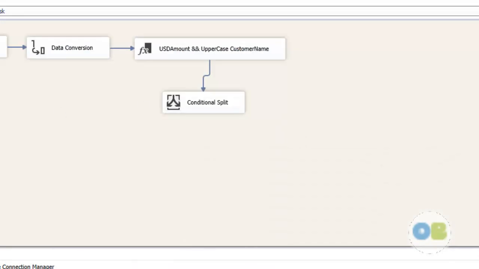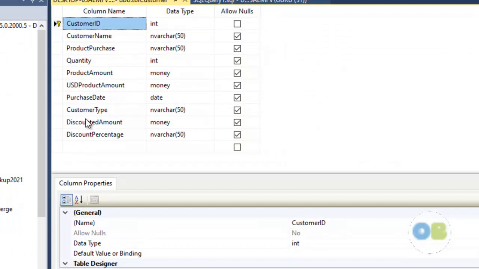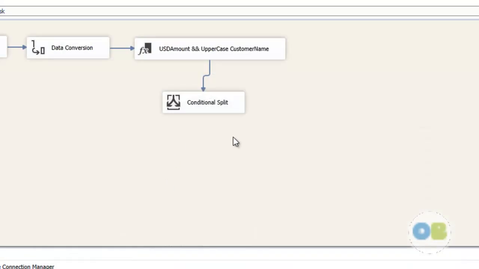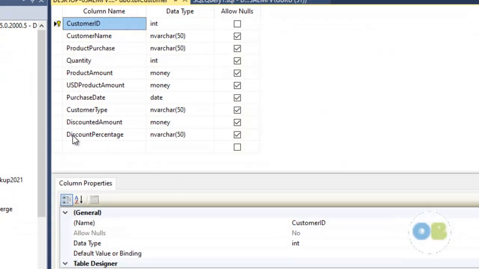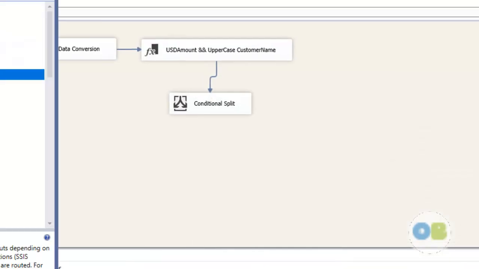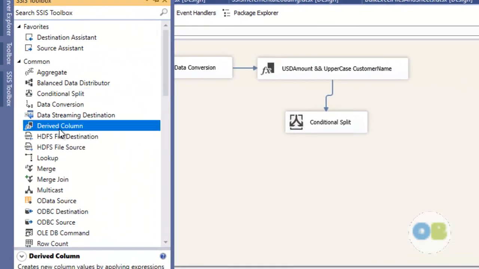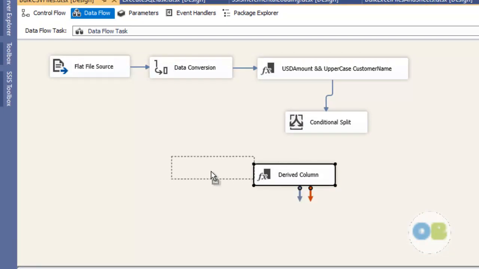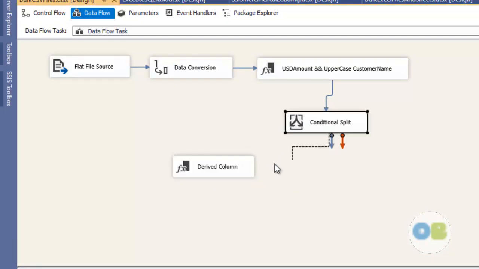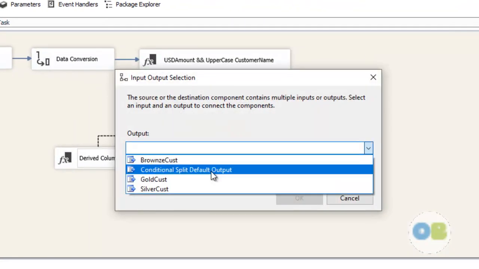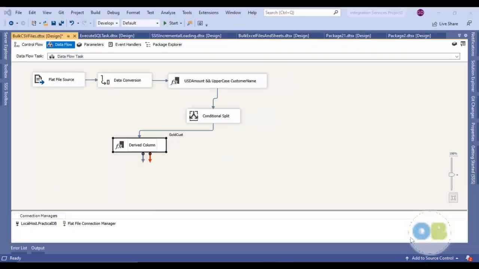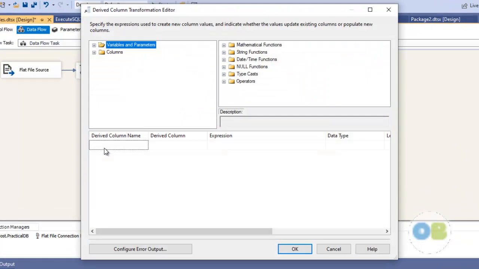So now you can see that we have the customer type as gold, silver and bronze. Depending on the customer type, we need to define the discounted amount and discounted percentage. So let's do that by taking the help of derived column here. So drag and drop, connect it. What we want to connect, gold customer. Let me double click on it.